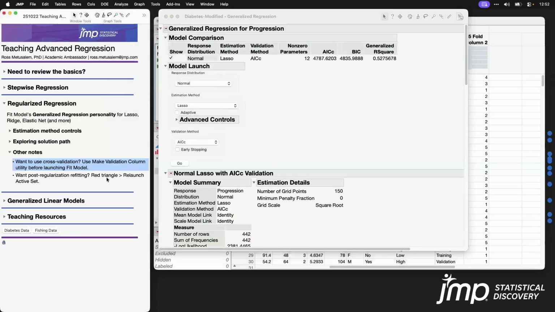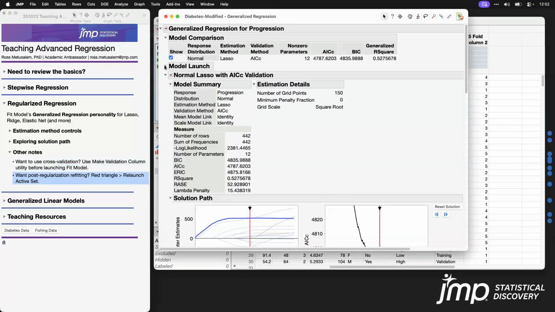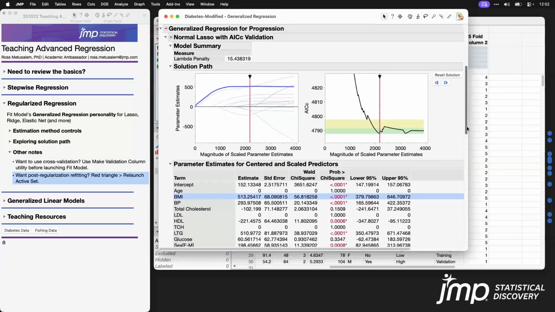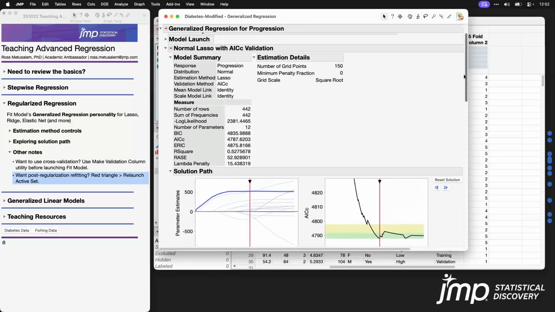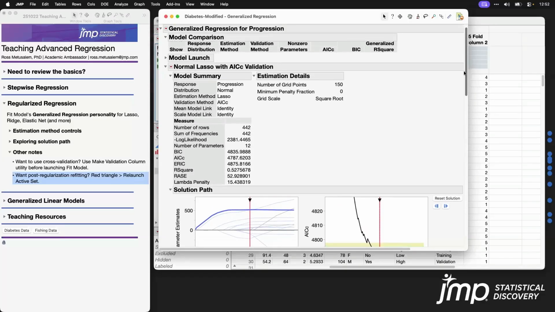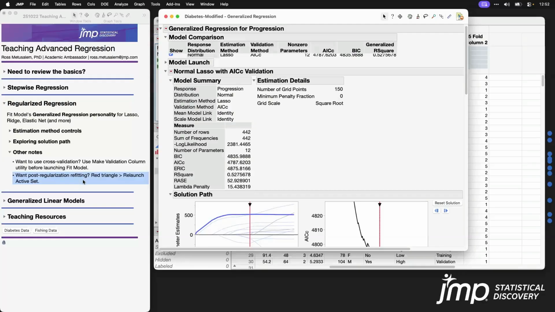And then finally, and this topic I know for some is controversial, but you might be teaching it, and that is once you have run your model, you now have zeroed out, in this case, 3 of our predictors. You might want to run a standard least squares model on those predictors, or do some refitting post variable selection. There's an easy way to do that.